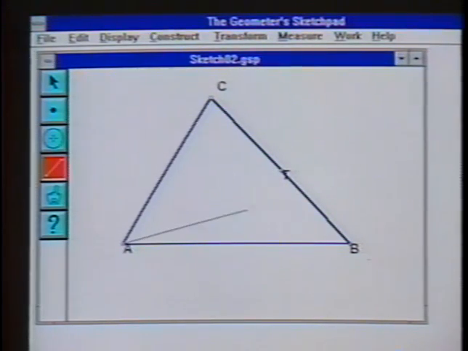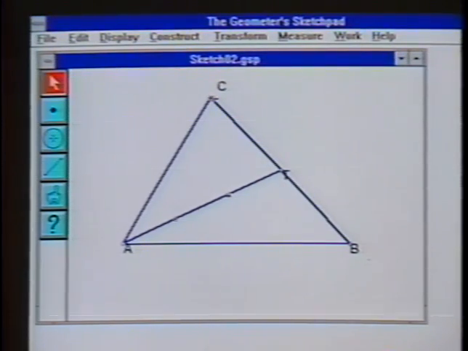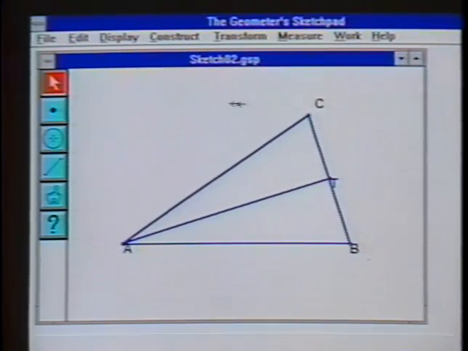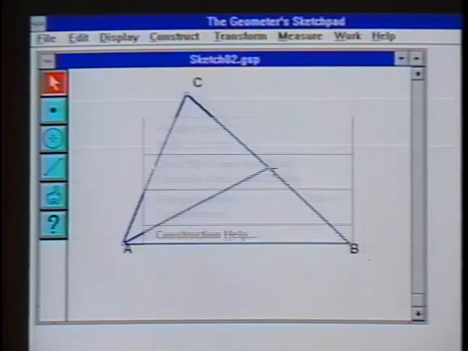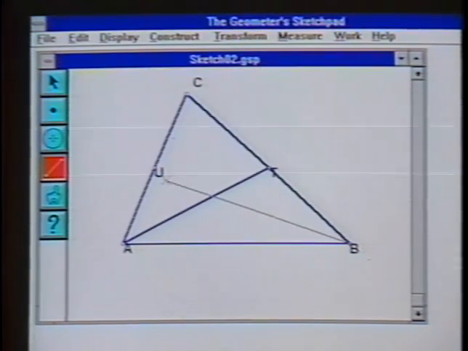A median is a segment connecting a triangle's vertex to the midpoint of the opposite side. This median will also stay a median as the figure is dragged. Construct another median and the median's point of intersection.